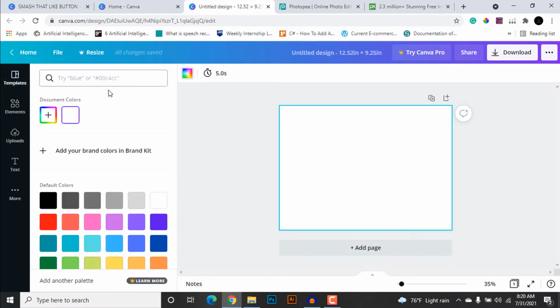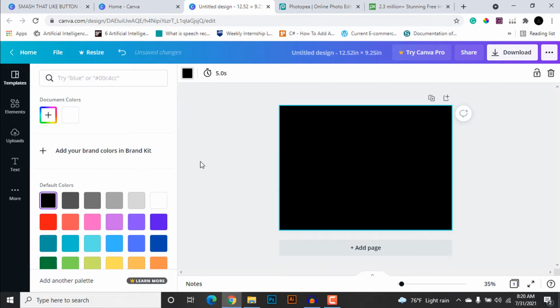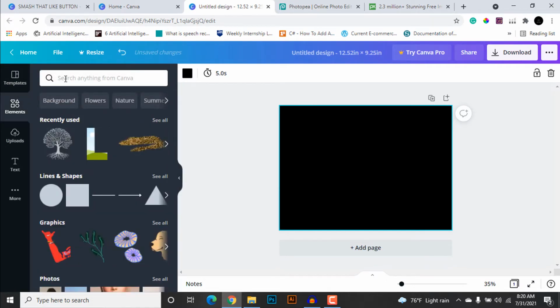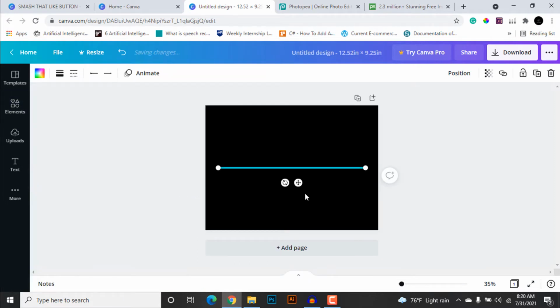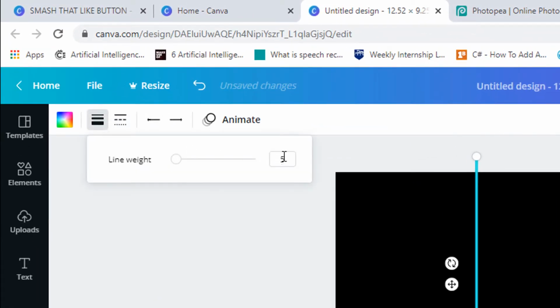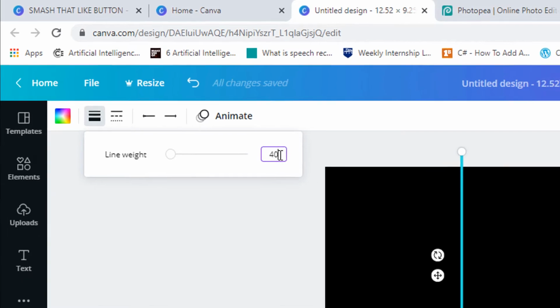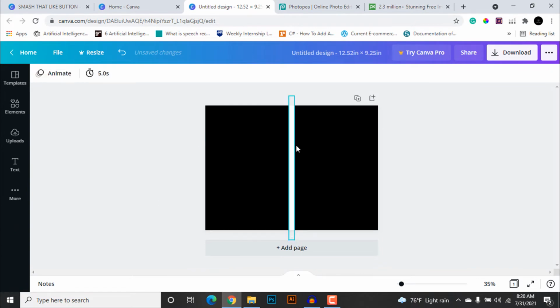So after that, let's add a background color and let's add a line here. So I am adding this line to differentiate between the front and back cover, and let's increase its weight to differentiate the spine. I do it 40 points. So for 120 pages, 40 points is going to be just about the size of the spine of your book cover. So now what we are going to do is add some text to our document.